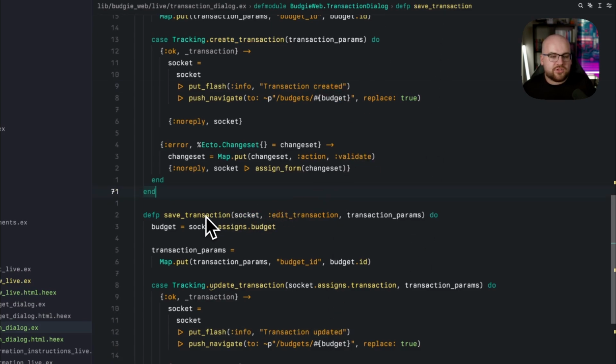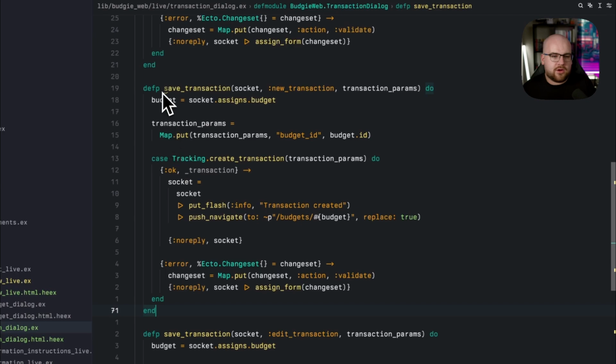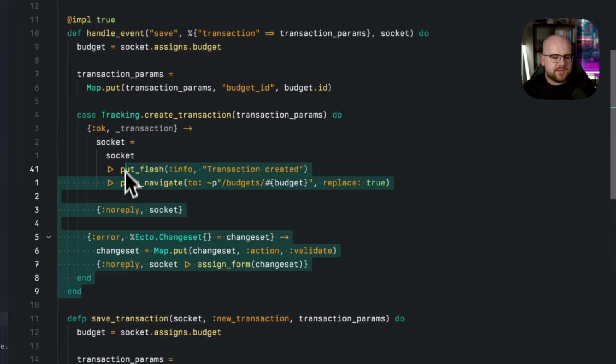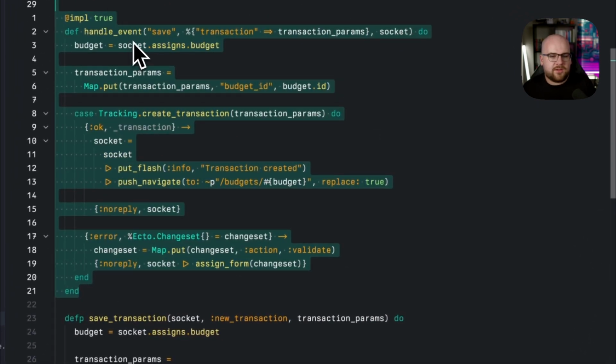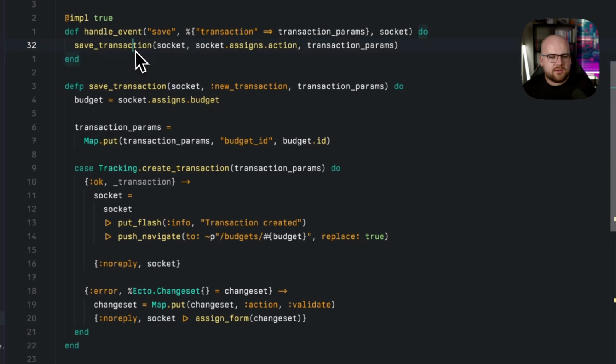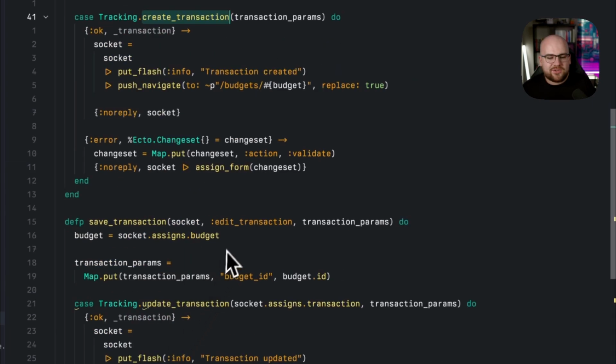Now, neither of these functions is actually being called yet, and they are private. So what we're going to do is take our save handle event function and replace it with a call to save transaction, which will pattern match on the action of our page, which means that when it's new transaction, we're going to execute this create side. And when it's edit transaction, we're going to call the update. But this update function doesn't exist yet.